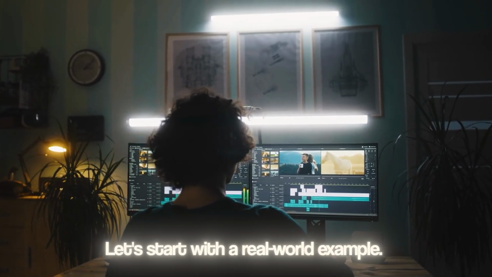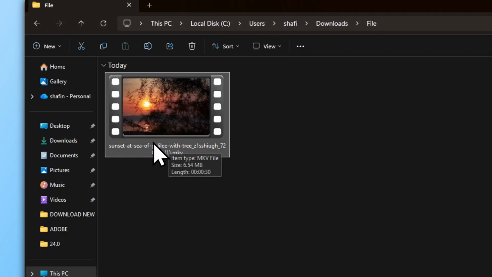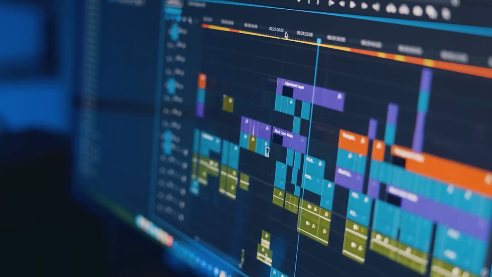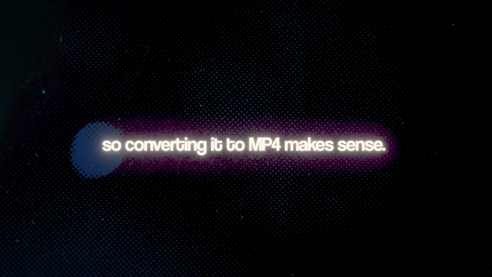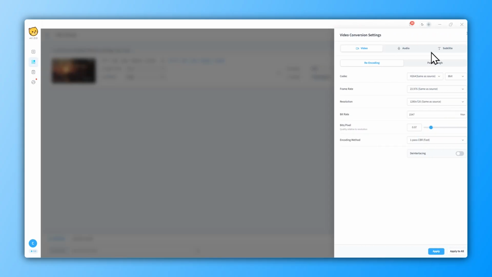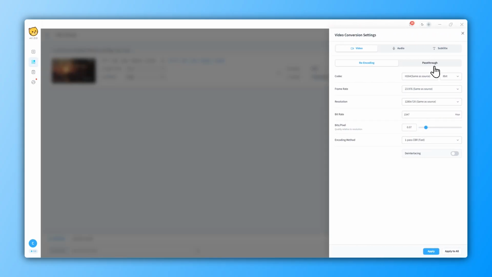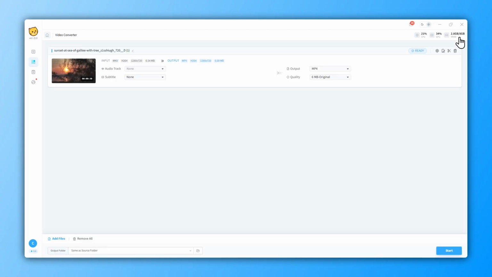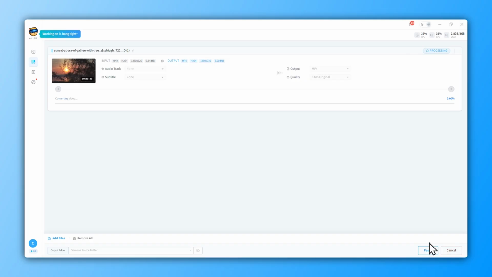Let's start with a real-world example. I have this MKV video file here. Some editing programs and devices don't handle MKV very well, so converting it to MP4 makes sense. All I need to do is select MP4 as the output format and click Start. What's nice is that UniFab supports GPU acceleration. It can utilize NVIDIA, Intel, and AMD hardware acceleration to speed up conversion significantly. And so instead of relying only on your CPU, it can take advantage of your graphics card as well.